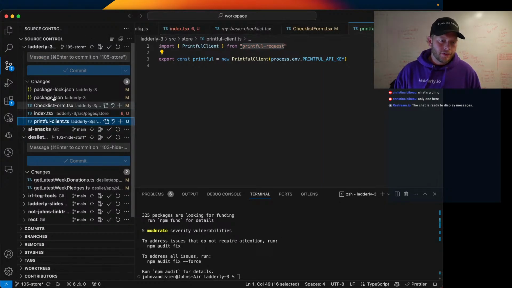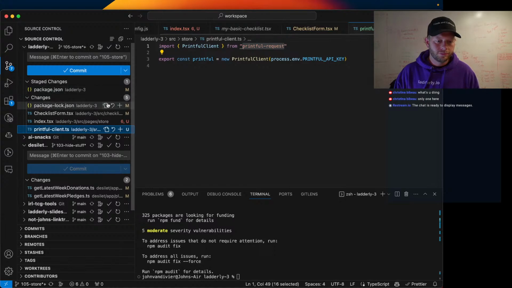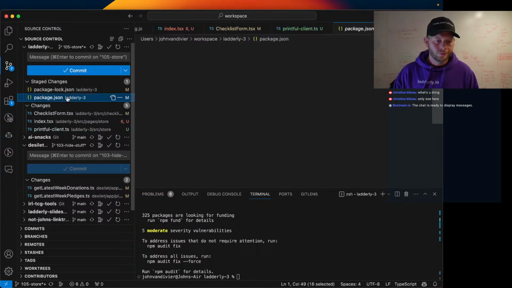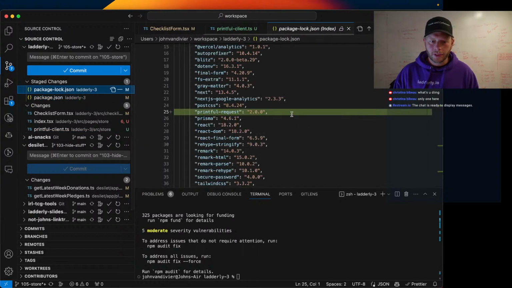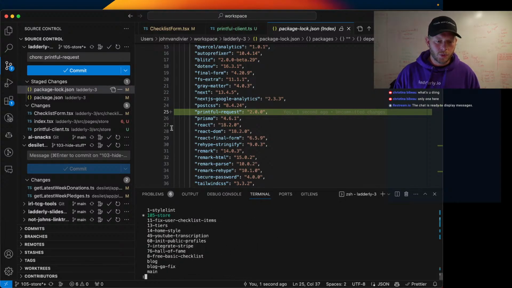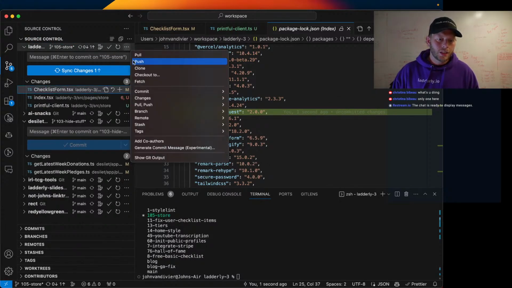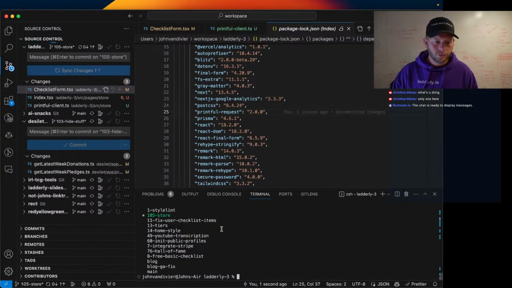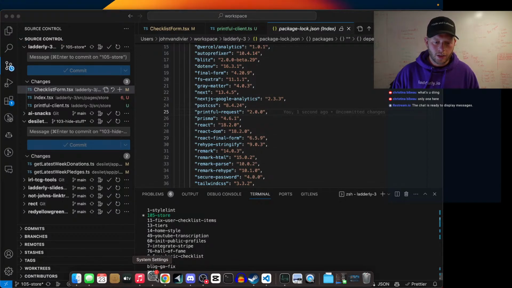All right, so it's saved over here. I mean, we can double check the log file, but yeah, it's fine. So here we are going to chore printful request. Make sure I'm still on the right branch. This will initialize our pull request. So we're going to commit that. We're going to push. And let's go to GitHub.